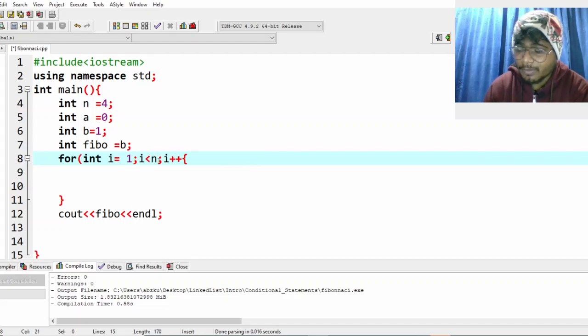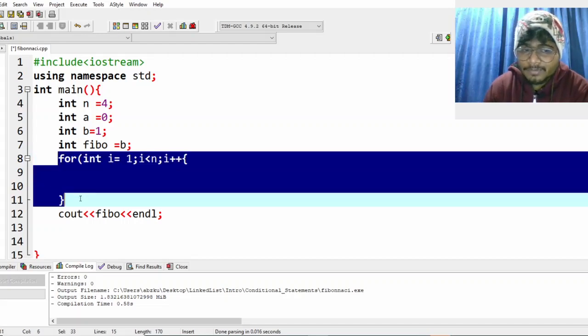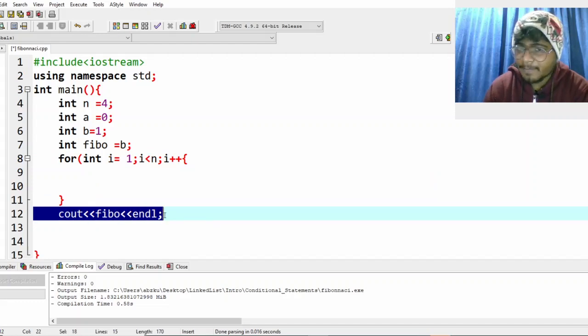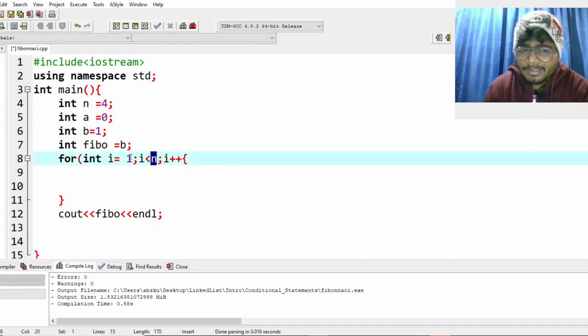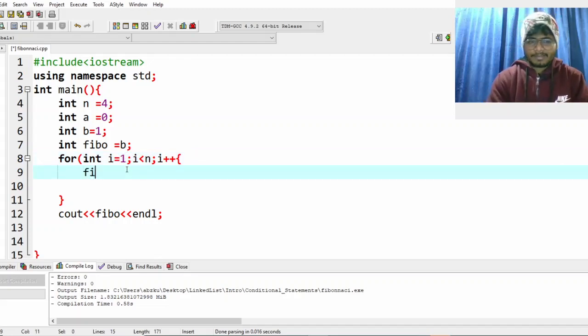Okay, no, 1 is not less than 1, so nothing inside of this will run and it will just come and print your value. What if your n is equal to 4 right now? You're starting from 1, right? That means you can do this. Okay, no problem. Fib will be updated with this. Fib equal to A plus B.